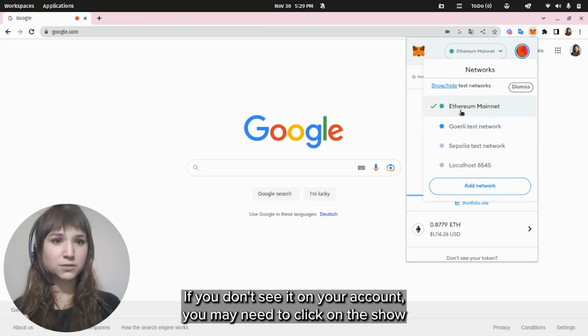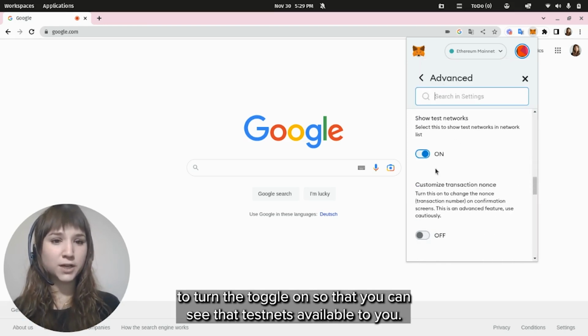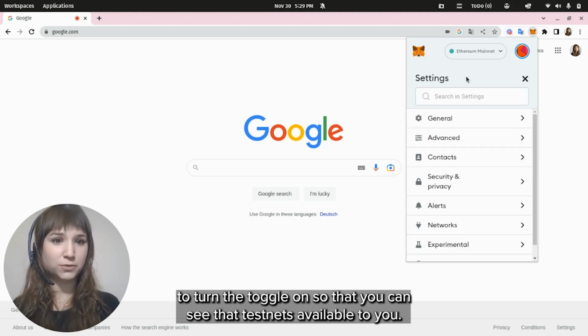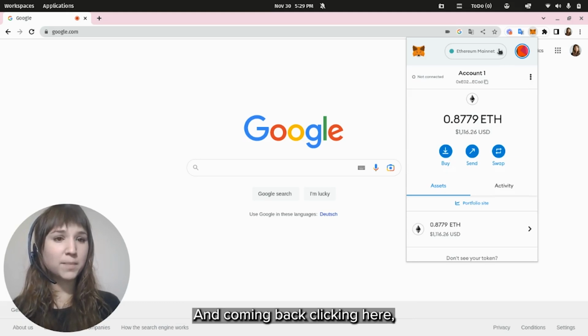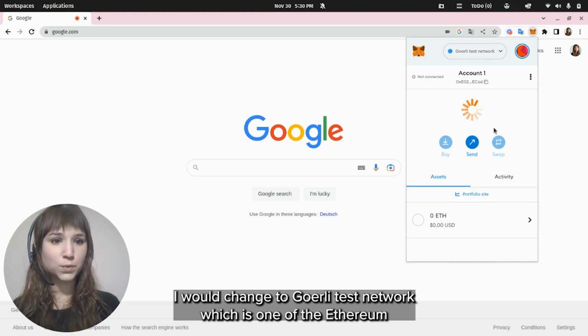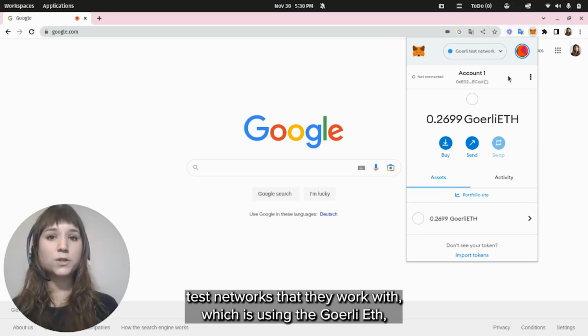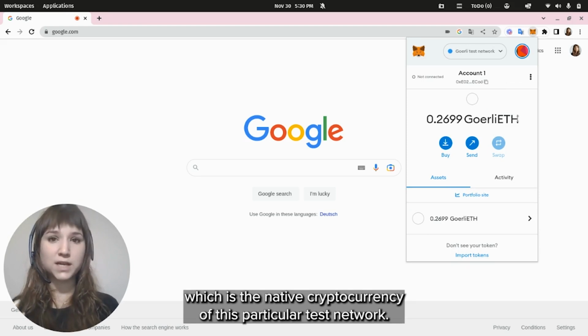If you don't see it on your account, you may need to click on the show and hide link, which will take you to the settings where you need to turn the toggle on so that you can see the testnets available to you. And coming back, clicking here, I will change to Goerli test network, which is one of the Ethereum test networks, and which uses Goerli ETH, the native cryptocurrency of this particular test network.